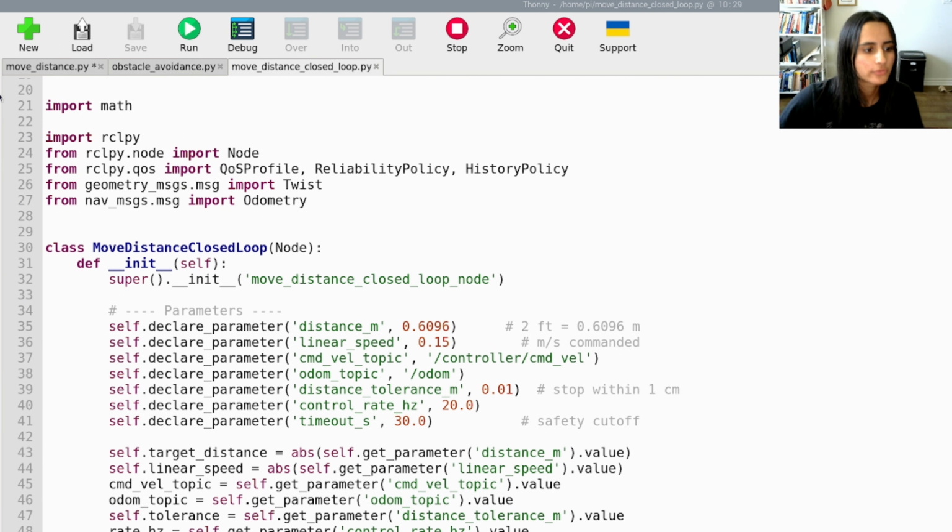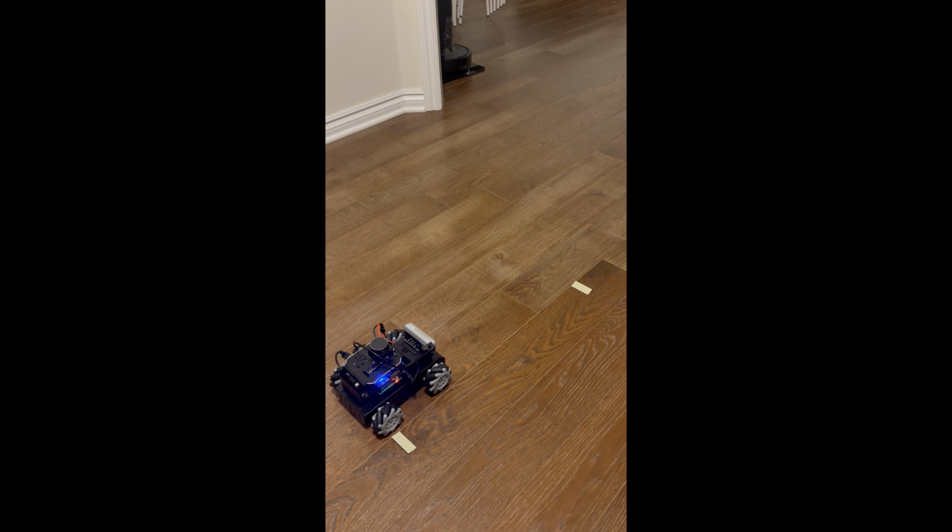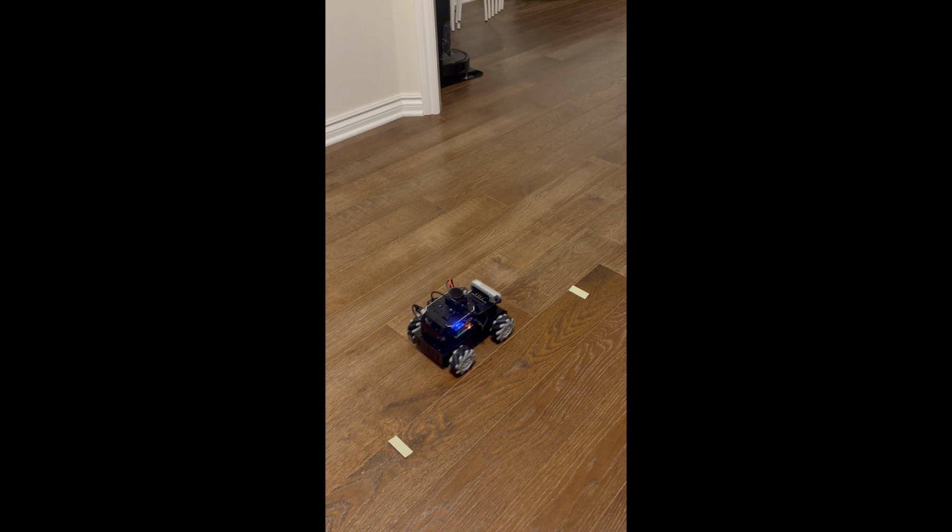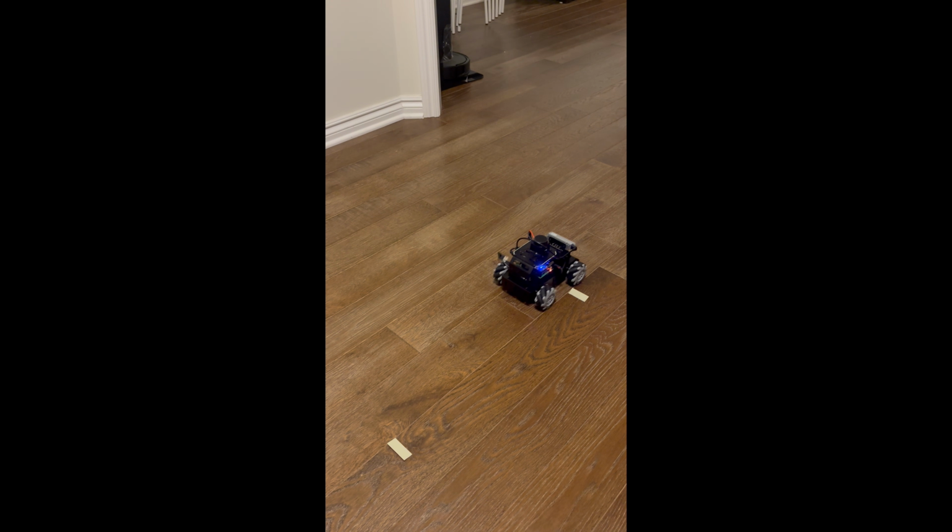The robot moves 2 feet, and closed loop means the robot actually checks its position as it drives using wheel odometry and stops when it's actually traveled far enough, not when a timer says it should have, and that's the whole philosophy behind the script. So let's build this up. Before that, we can see the robot in action and see that it hit the 2 feet mark precisely with the encoders.